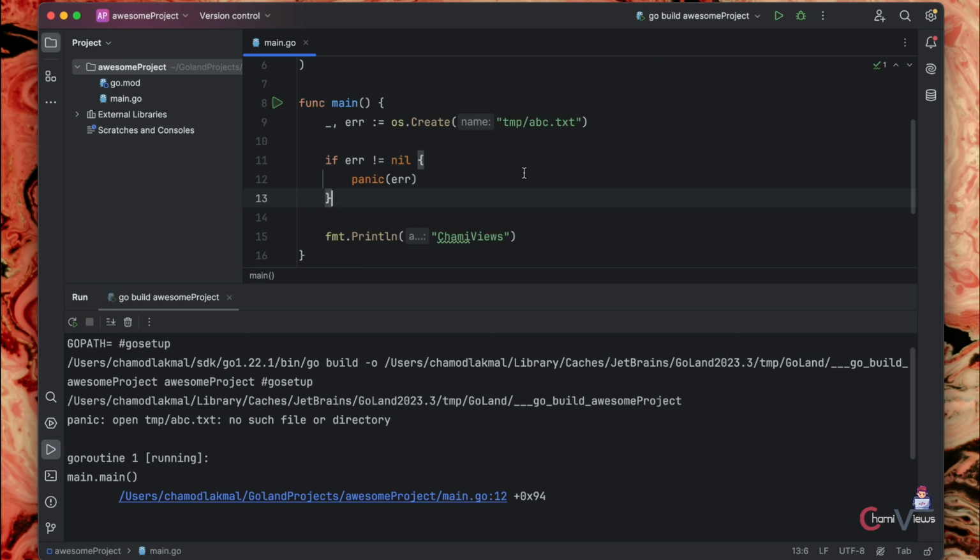This is a very important concept. If we are not able to identify what kind of error has occurred, then we do not know how to handle those kinds of errors. Then we will simply panic our code.